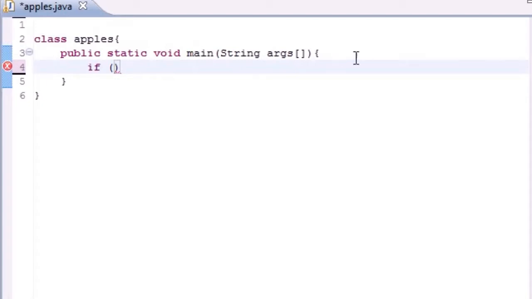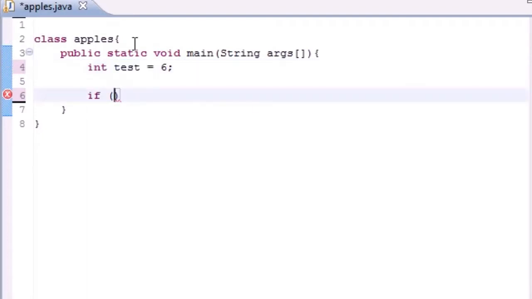Say we have a variable, let's just name it test, and let's make it int test is equal to 6. So now we have a variable that we can test. Let's go ahead and say if test is equal to 9, and this brings me to another point: your testing operators. There are, let's see, probably 6 different ways off the top of my head that you can test.